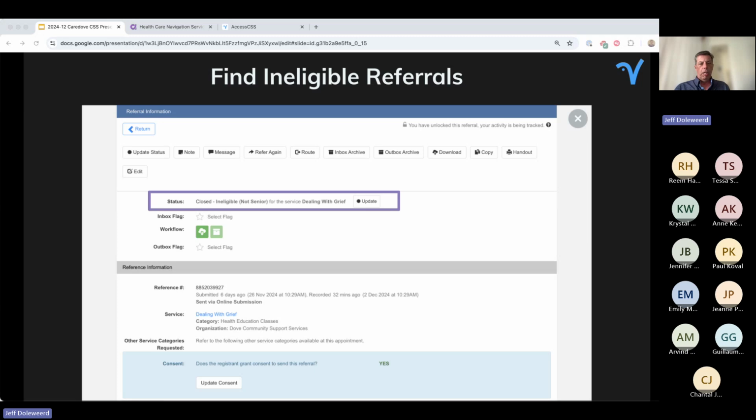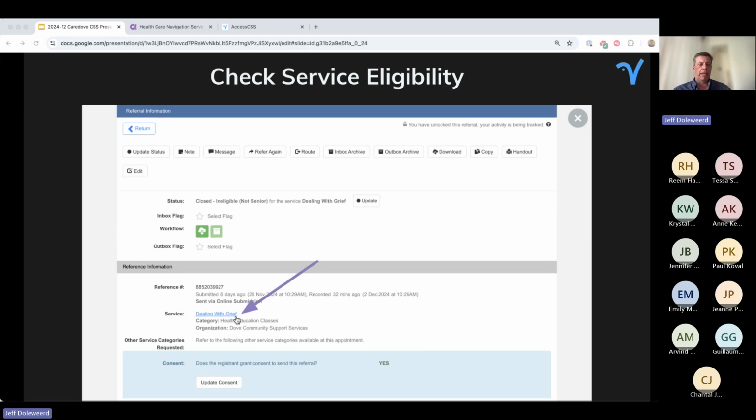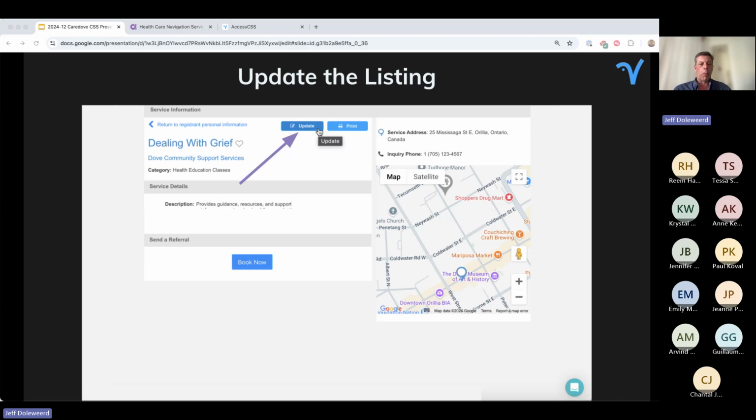All right. So we open the referral, we see that the person's ineligible. We can see the service right in the referral. Okay, so when you open the referral, you can see the service. You can get to the service listing by clicking on that blue line right there. So you're seeing referrals are ineligible. Let's just make this listing better so that we stop getting ineligible services. But let's look at it.